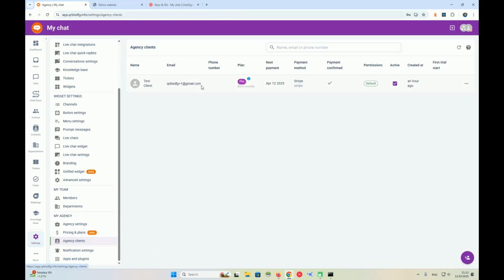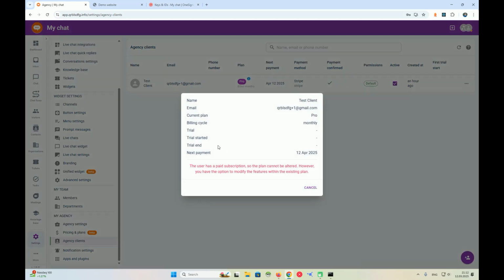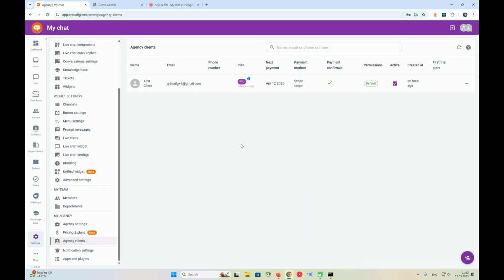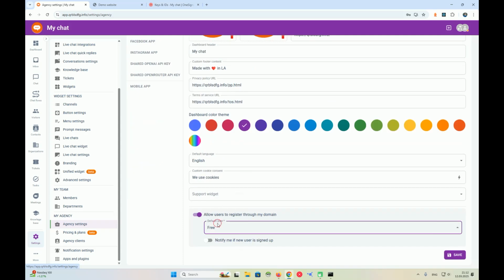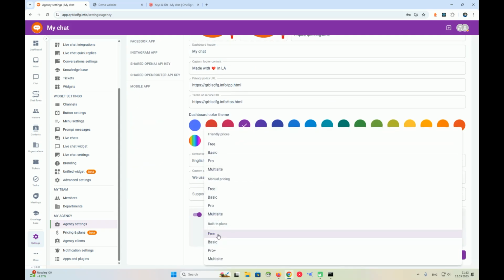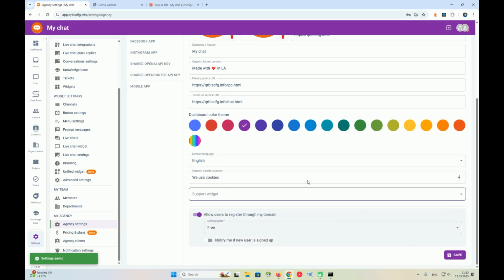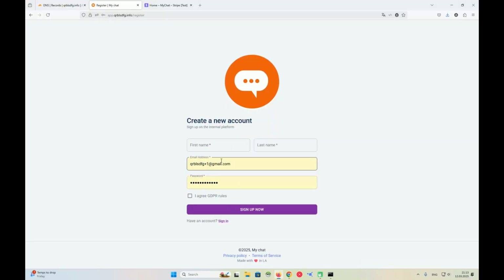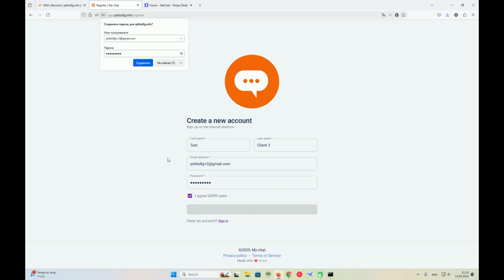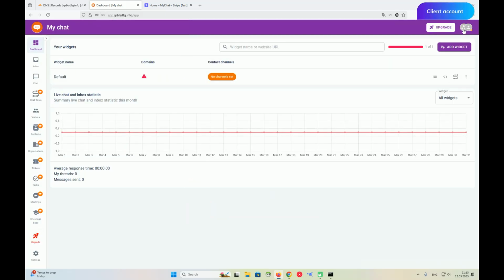Since our existing client already uses Stripe for payments and we cannot reset their plan, we'll need to create a new client. Let's register them through our custom domain. Since we now have custom plans, let's switch the default plan to our free plan. Let's proceed by signing up via our custom domain. The customer is currently on the free plan.